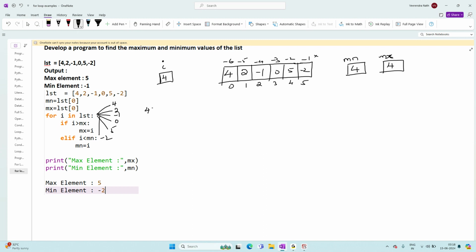So 4 greater than mx. What is mx over here? mx is going to be 4 only. So 4 greater than 4 is false. False means it comes here. Then 4 less than 4 is also false, so it will not go here either. Then the next element. So 4 is over. Next, 2.